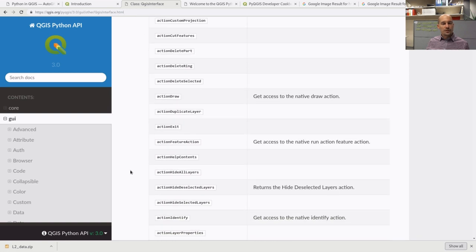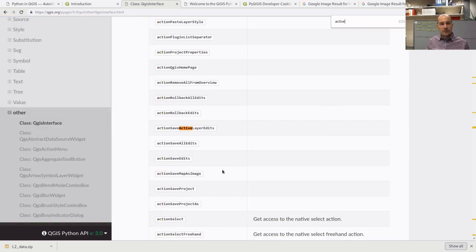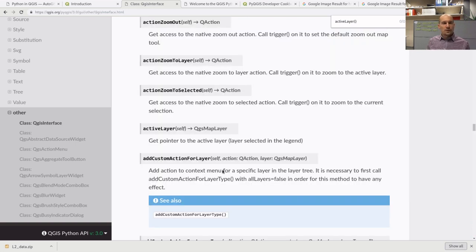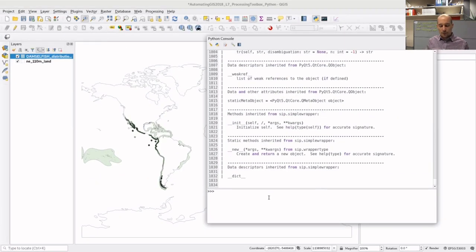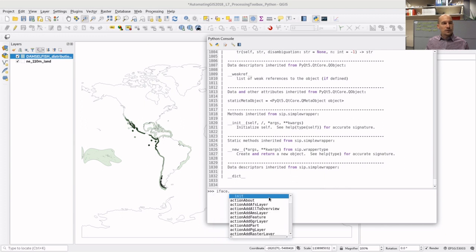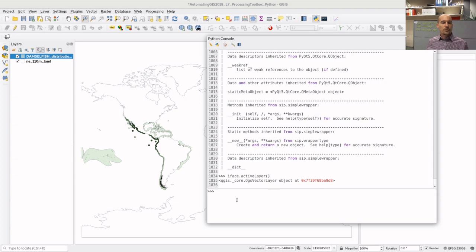we're going to search now for one particular function, which I want to show you, which is activeLayer, which gives us a reference to the active layer, to the layer which is currently selected in the map window. So we can try that over here, use the active layer, and that will return us an object of type QgsVectorLayer.